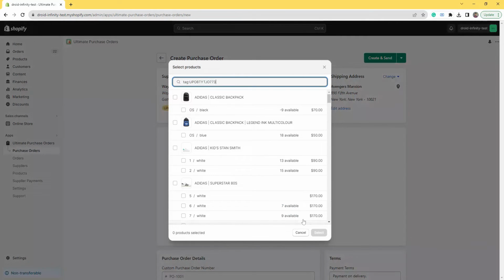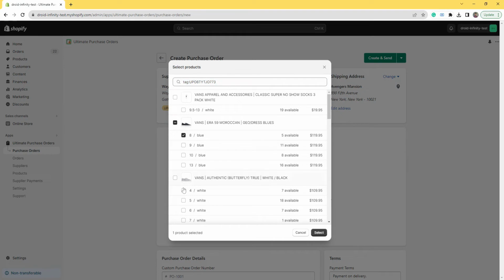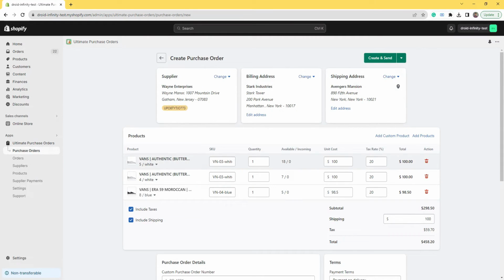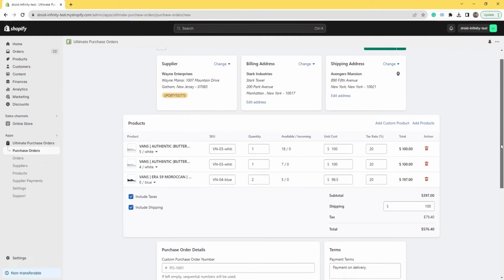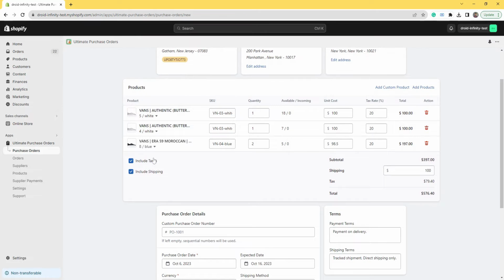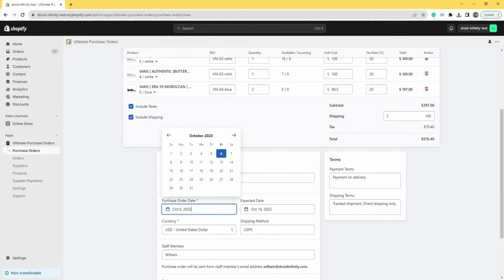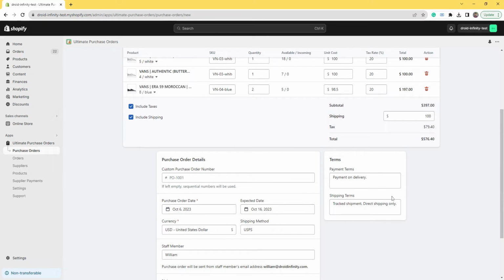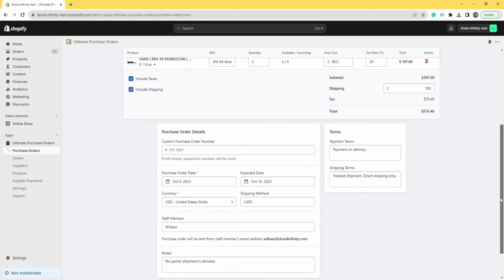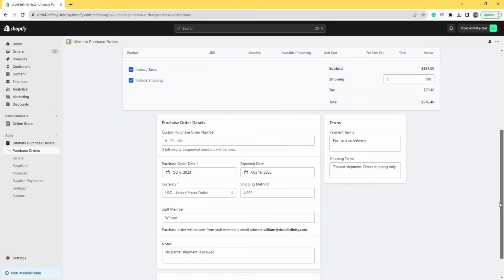Now add a few products from your store. Update the unit cost and quantity if required. You can also include taxes and shipping in the purchase order. Select the date of the purchase order and the expected date. If you have already configured the notes, shipping method and terms, they will be pre-populated when you choose your supplier.